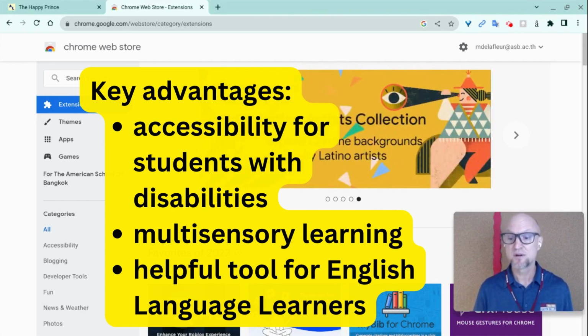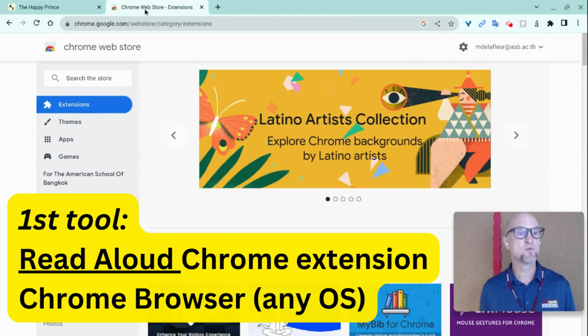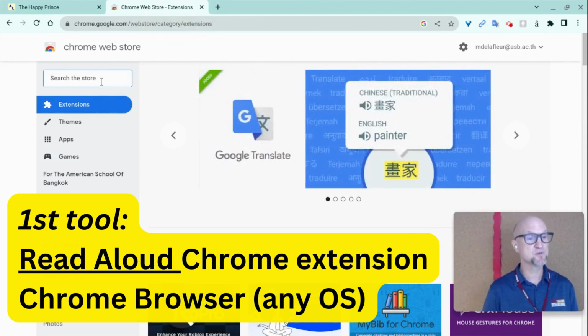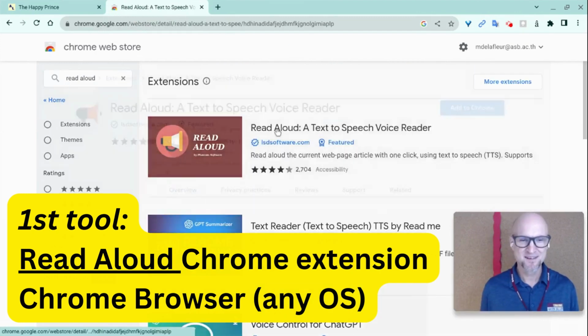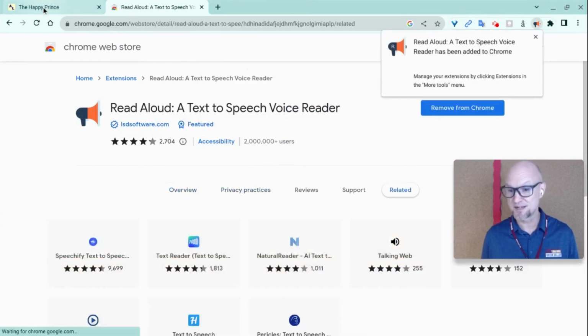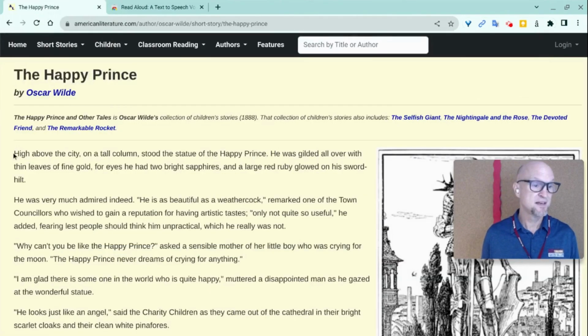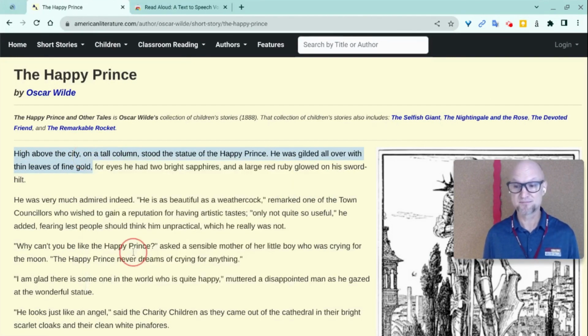Today, I'd like to show you two text-to-speech tools. First, go to the Chrome Web Store and search the store for an extension called Read Aloud. Install, and that's it. Let's go to our sample text and simply highlight the part of the text that you would like to have read, right-click on it, and read aloud.